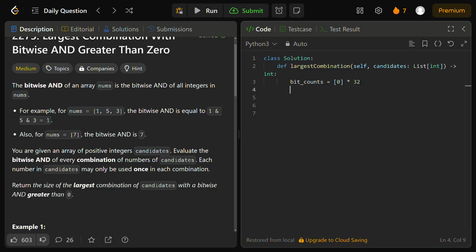Okay, so once we've initialized our bit counts array, now we can begin iterating through all of the different elements in our candidates array. So I'm going to say for number in candidates. You can say for candidate in candidates, it doesn't really matter. I'm going to say for number in the candidates array.